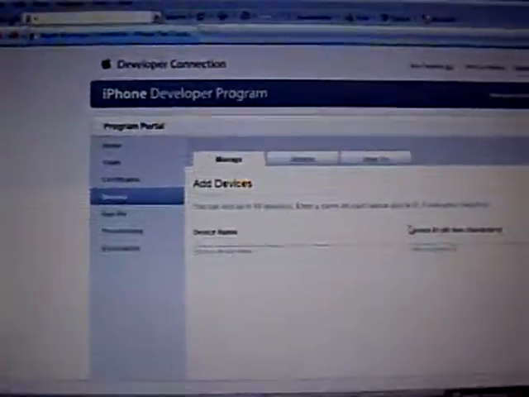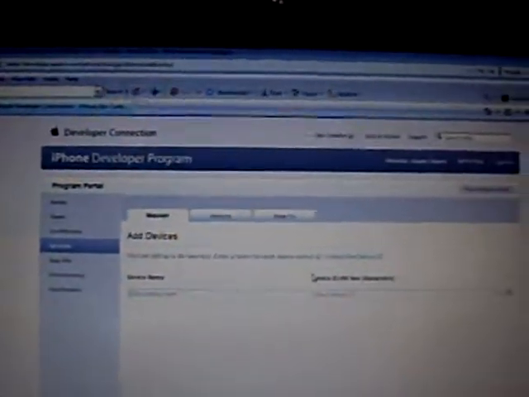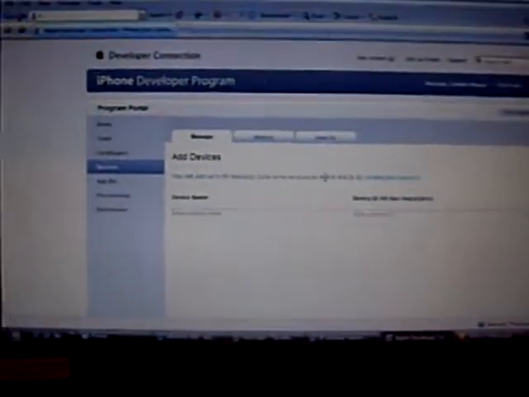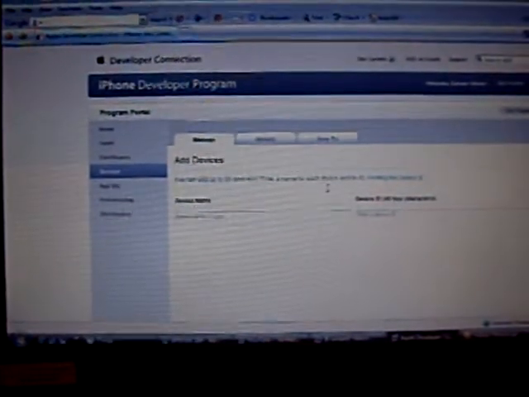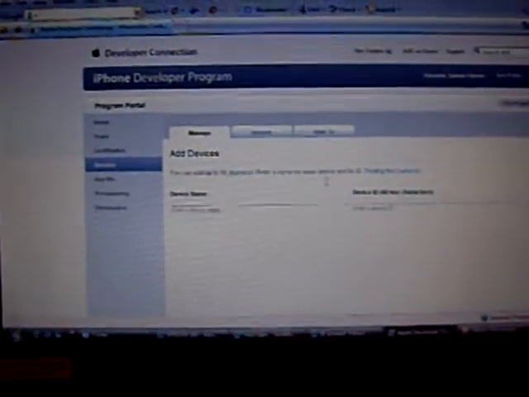Or you can look on YouTube or Google Images, and it's actually pretty easy. All you do is open up iTunes, go into your device, and it'll show your serial number. You click on that serial number, and it'll switch to the UDID, which is a 40-character hex code. And you just copy it, paste it into a message, and send it to me.